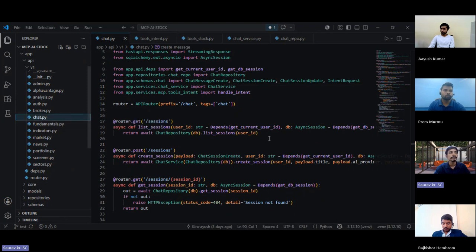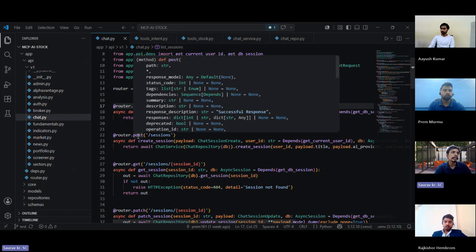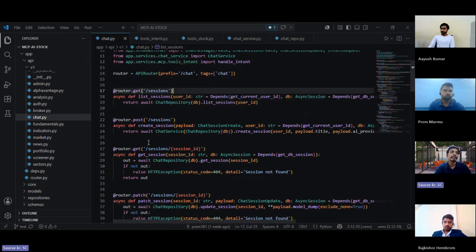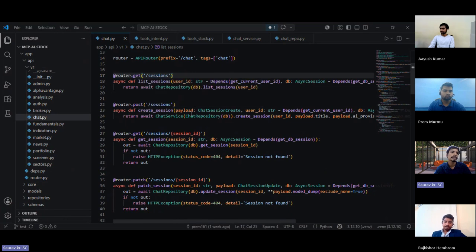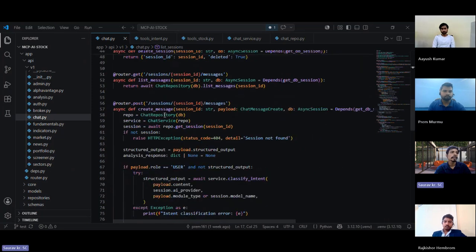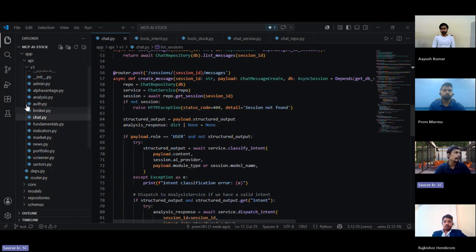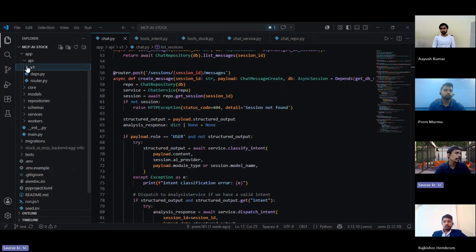In chat.py I have defined the functions like sessions. This sessions API is to get all the sessions. Similarly, if you use the post method, then it creates a new session. Similarly, create message is for creating new messages, and it connects with the MCP tools on the basis of intents.